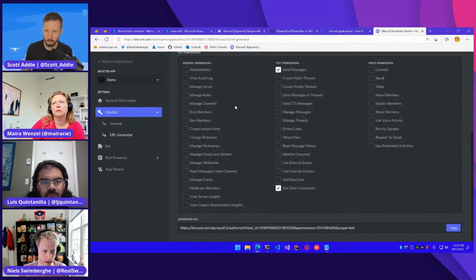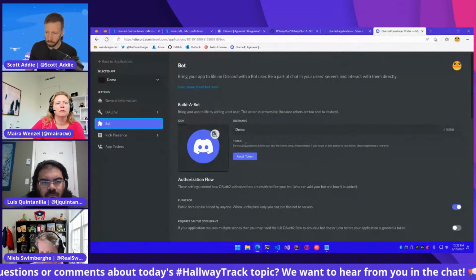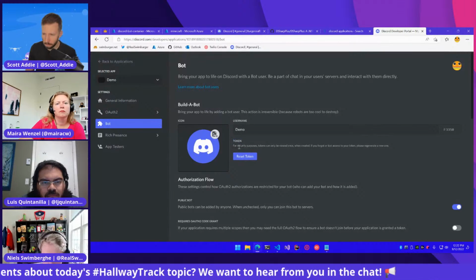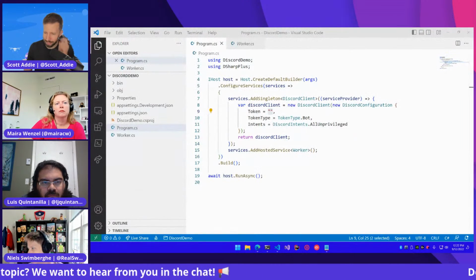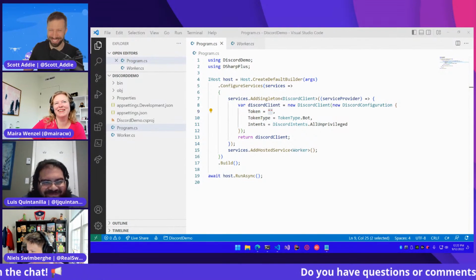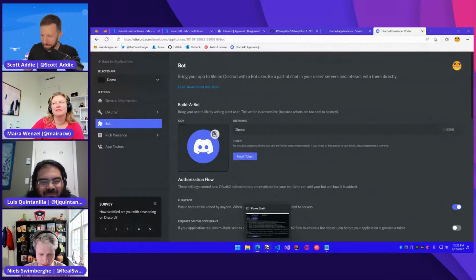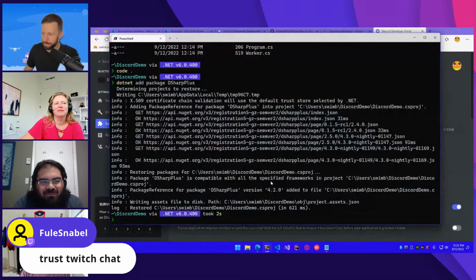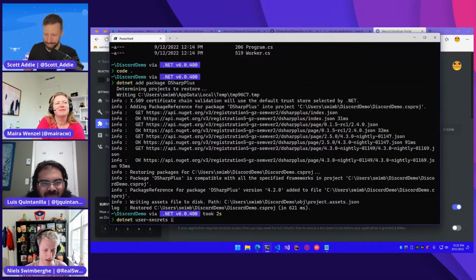Right, let's go back to bot. And now I'm going to have to get this token, but I don't want you to see this, so I'm going to do this on a different screen. Oh, come on, you can trust us. Copy. And now let me refresh the page so it's not visible anymore. There we go. I have copied it, and now I'm going to say dotnet user-secrets init.